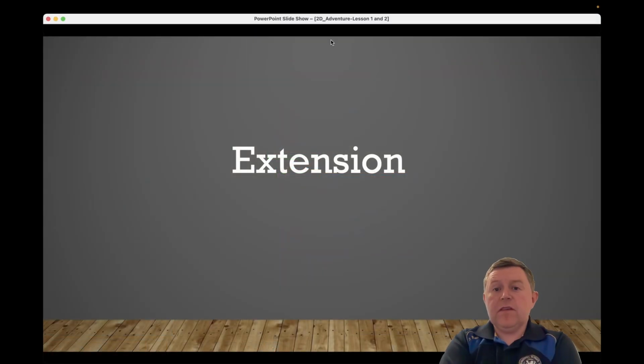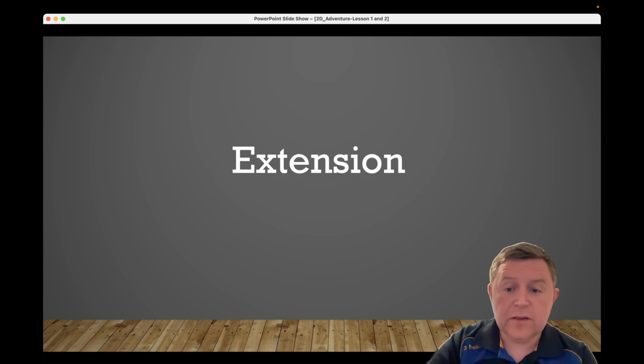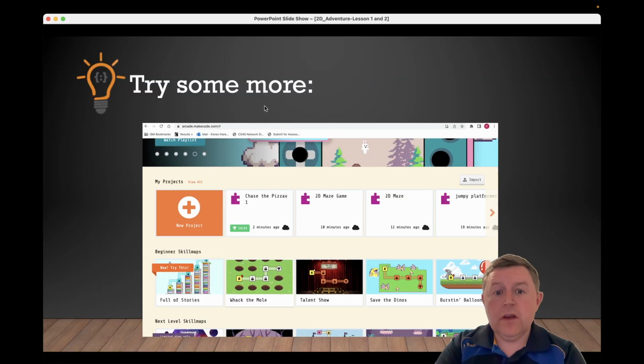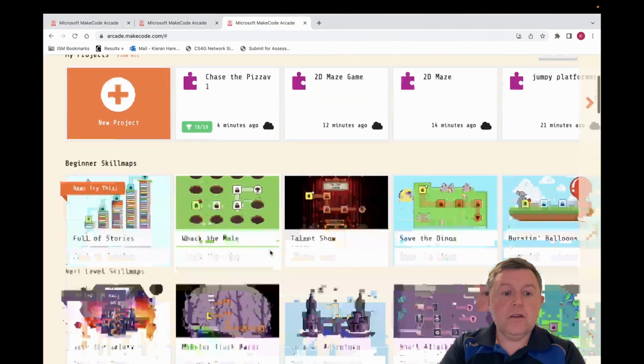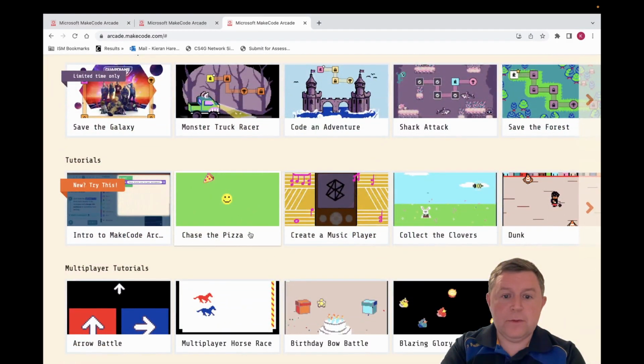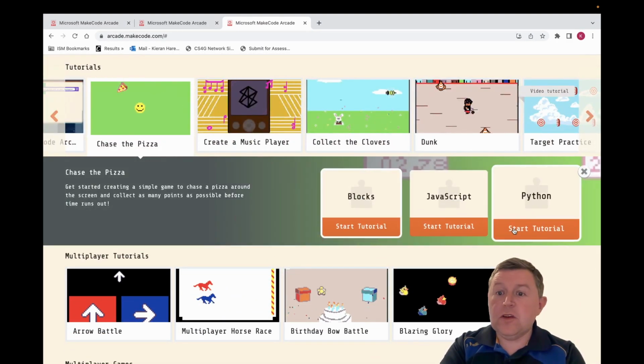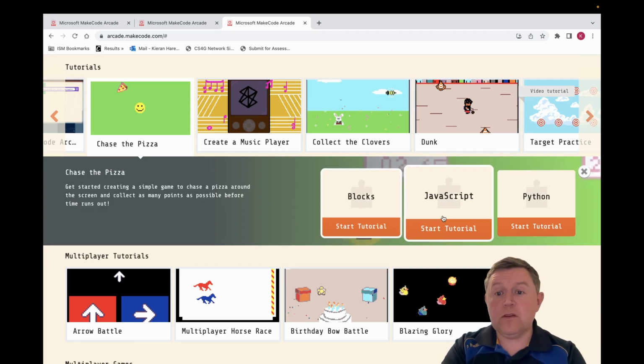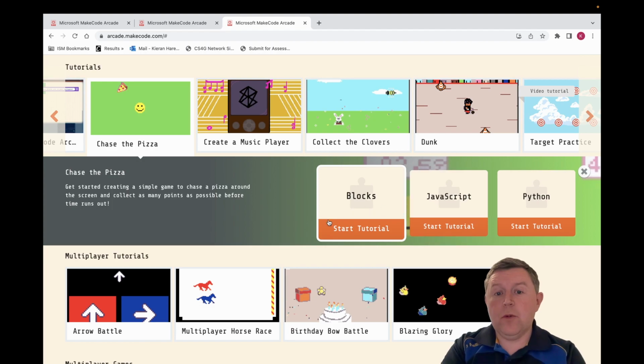Okay, so if you finished everything today, you should try some of the extension task. And for this one, all I want you to do is go to makecode or arcade.makecode.com, and there's lots of different things you can try out down here. There's some skill maps, there's some next level. You could even try to do some of the tutorials. So for example, you could try this one here. And you can also try to do it in Python if you're feeling more confident. Of course, you can still do it in blocks or JavaScript, but you can choose some of that for your extension task for today.